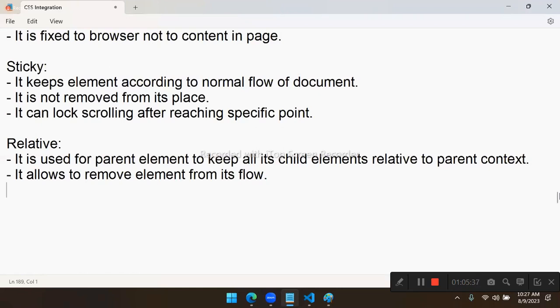But relative is not given to change the position of an element. Relative is given only for whom? The parent. Only for the parent we give that. I will show you one example here. Suppose we are creating like this.